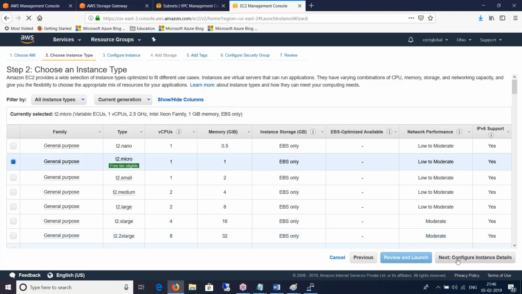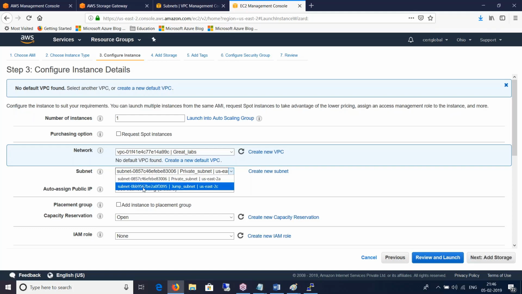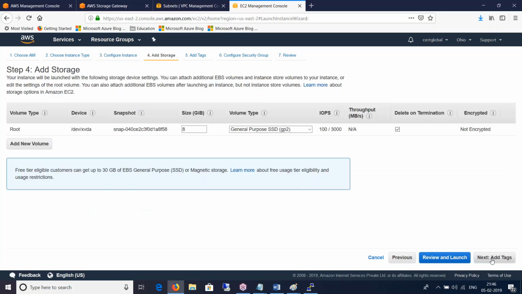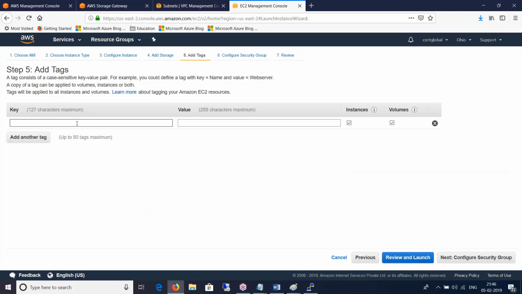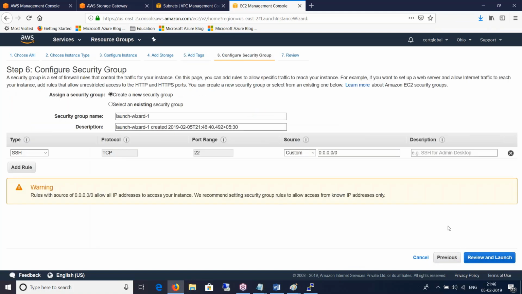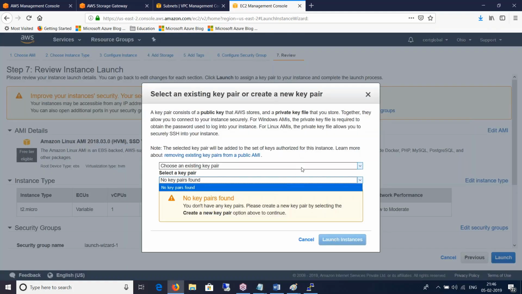So yeah, T2 micro is fair enough. Number of instances 1, put that in this VPC, and I want to create a VM in a public subnet. An automatic assignment of public IP address is set to enable, which is great, and that's what I want. Next storage, I don't care. Tags, let's give it a good name. This is my jump server. Next, security group, yeah, 22. Review and launch it, and really I don't have any key pairs.